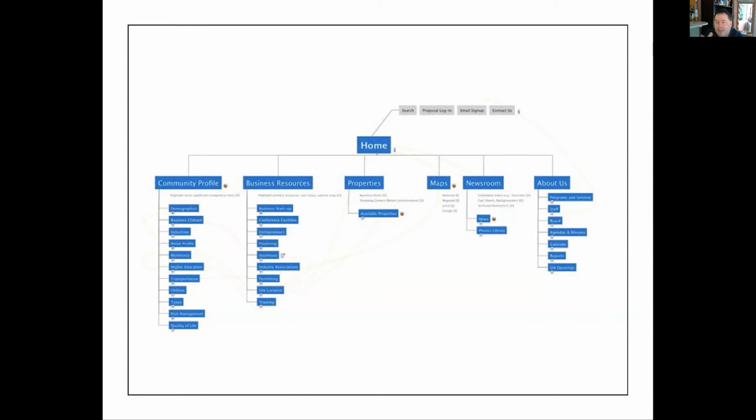When you see the navigation on this particular site, you would see community profile, business resources, properties, maps, newsroom, and about us. That's all you would see. Then when you roll over, let's say, community profile, you would see the breakdown of all the other elements below it. This is how it breaks down as far as a site map goes, and it can break down further if it needs to go to certain areas.